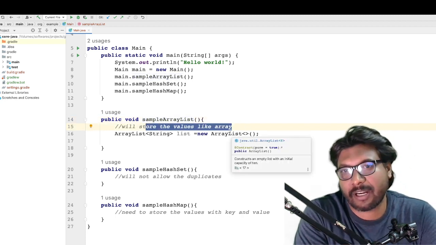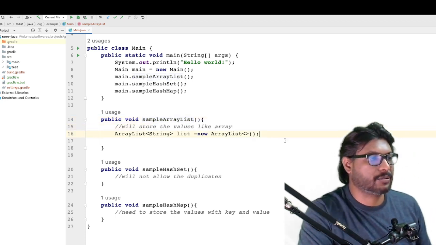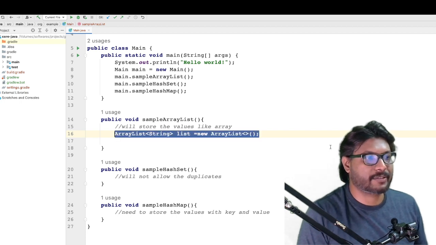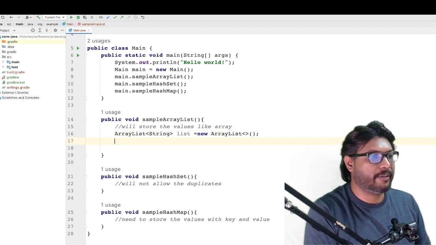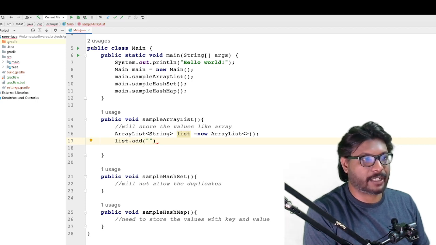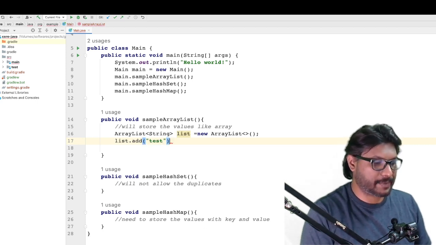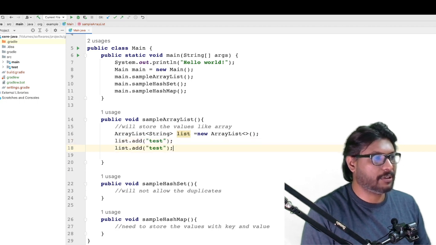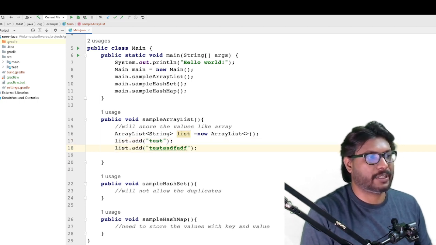Whatever value we want to store, we can mention it here. I already declared this ArrayList with the object called list. Now I will add the value to the ArrayList with list.add. As it is a string data type, I'm mentioning a random string here. This is how we add a value to the ArrayList.